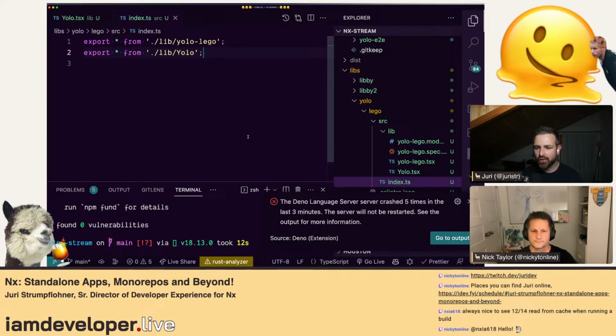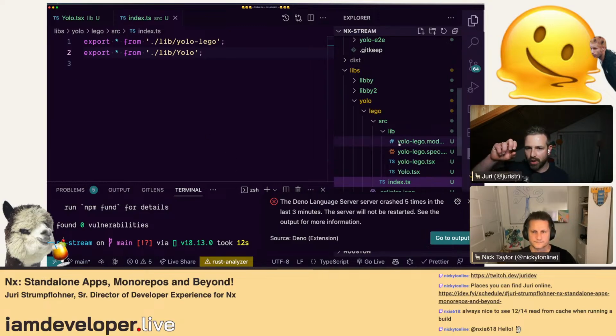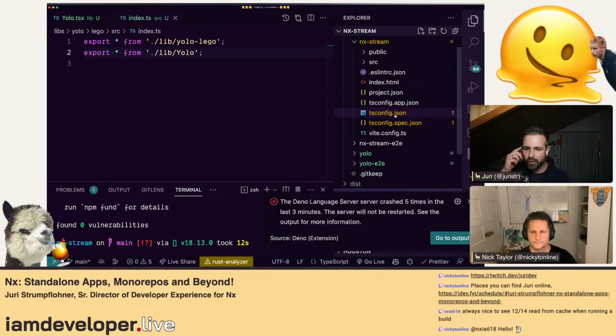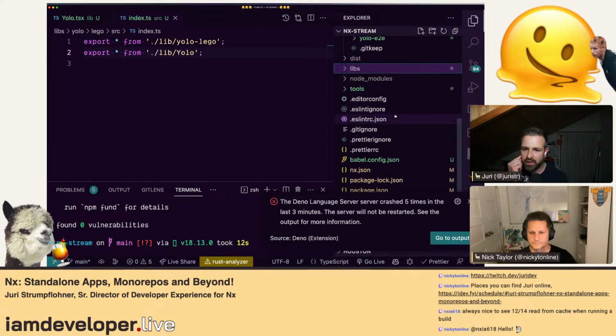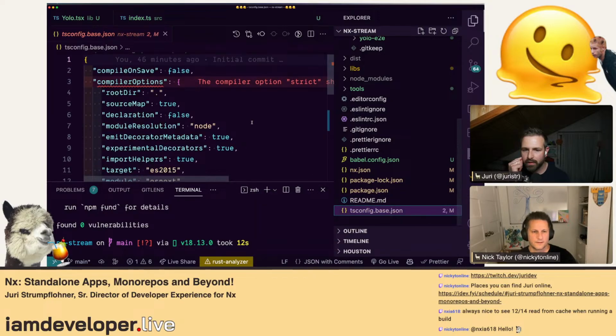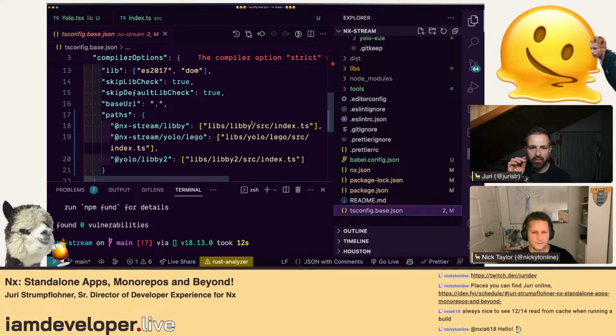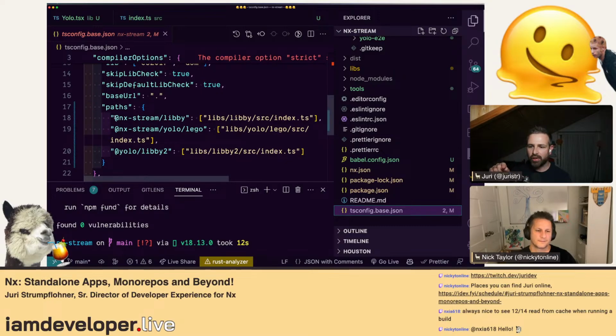Just so people understand, if you close the libs folder, the entire one, collapse it, so we see the other files. Then if you scroll down a bit into the tsconfig.base.json, here you see those path mappings, right? When I mentioned earlier that you don't necessarily need a builder, it's because all the libraries that we create are exposed via these TypeScript path mappings. This is a TypeScript feature.